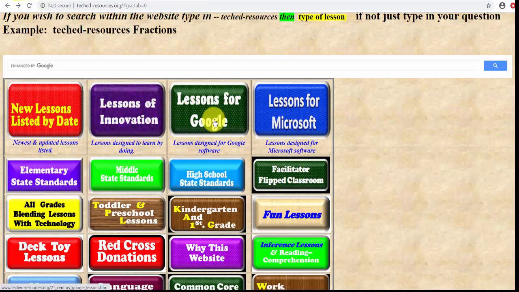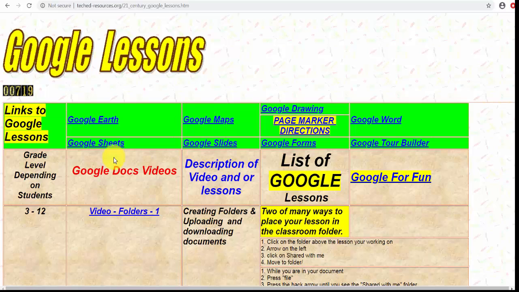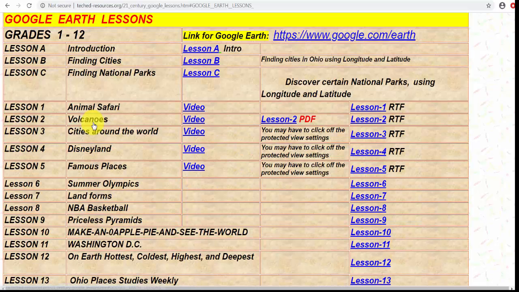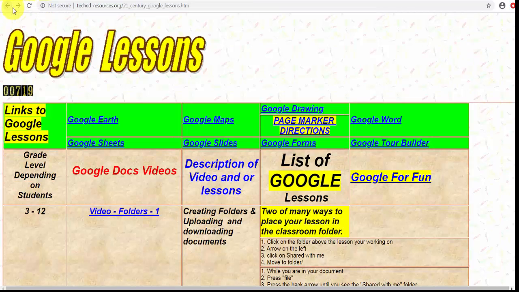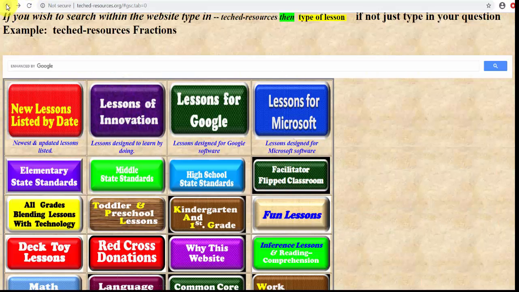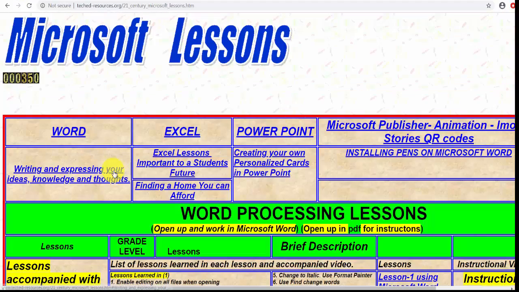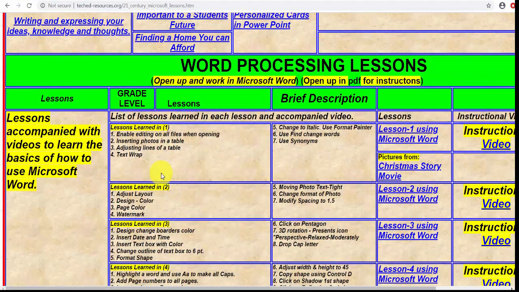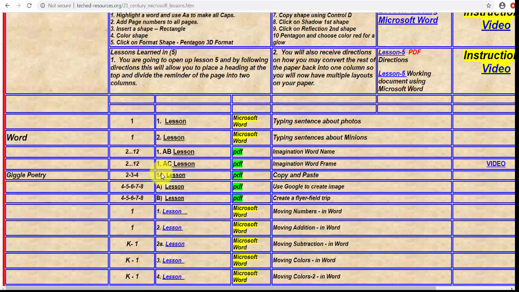Lessons for Google. Now, a lot of you are using Google, and we provided for you a lot of different things dealing with Google. For example, Google Earth. Click on there. We have a bunch of lessons and videos allowing you to use Google Earth and maps and slides and what have you. Also, lessons for Microsoft. If you click on here, we have a bunch of lessons dealing with Microsoft, word processing, and so forth.